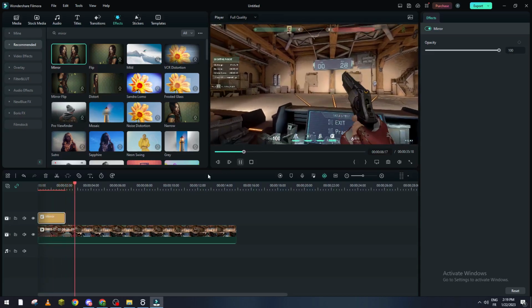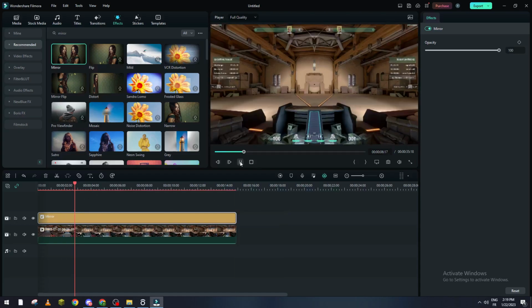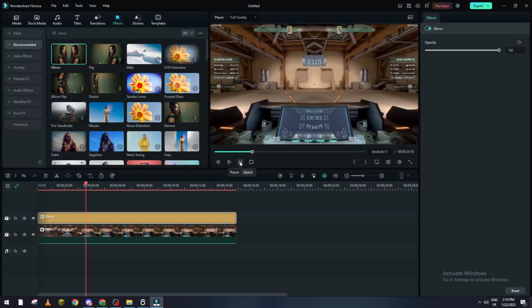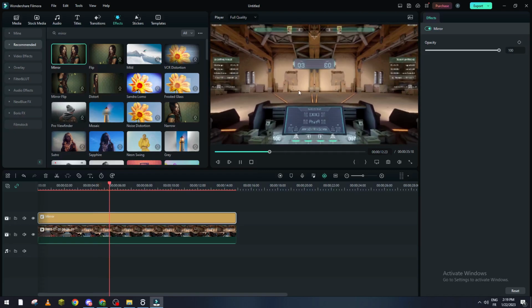It depends on how long you want it to be. You can drag it to the end. So as you can see here, there will be like two members shooting, I think. Nice. As you can see, it is pretty decent.